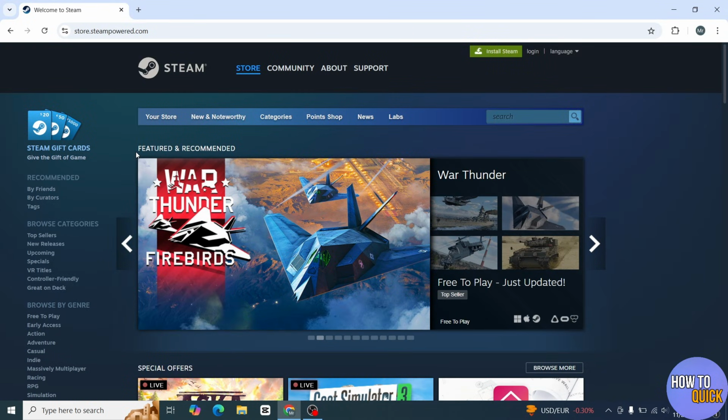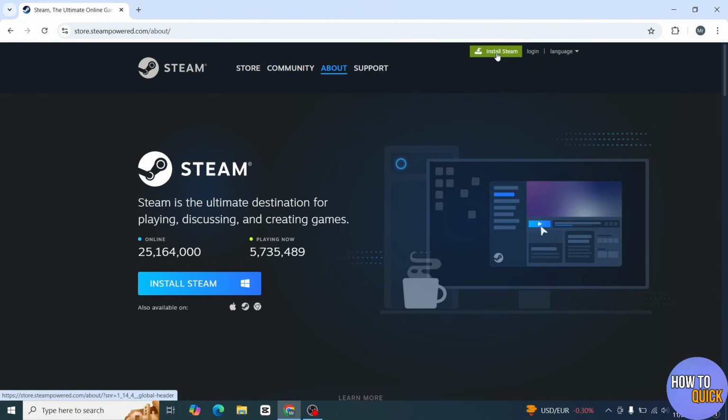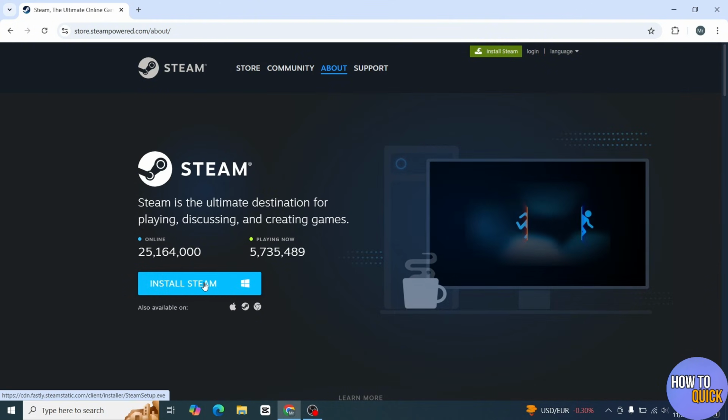Then you will be redirected to this page. Here you will see Install Steam on the top. So simply click on it. Then on the next page, again click on Install Steam.